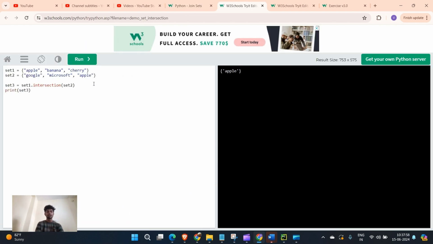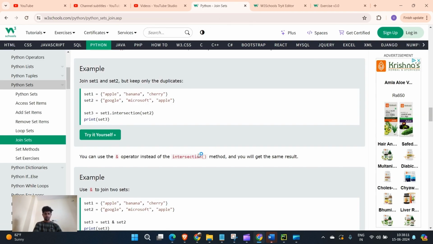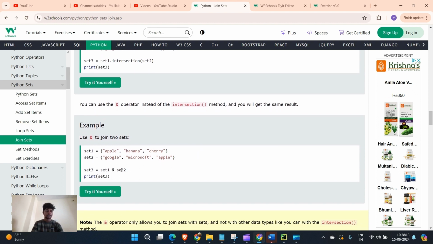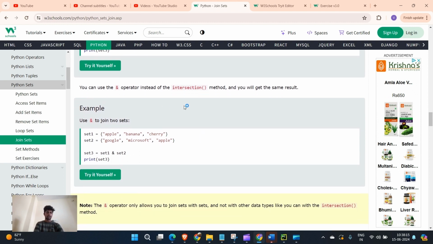See, in both these sets, the common element is apple. So that's why you got the result. Otherwise, you won't get it. That is the advantage of this intersection. This is nothing but an AND operation. Okay, so I already covered it.